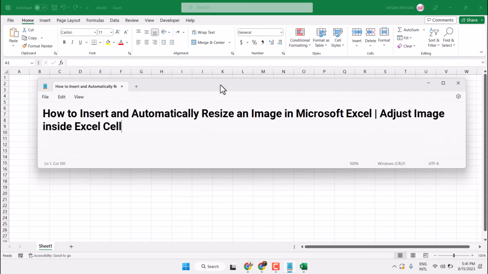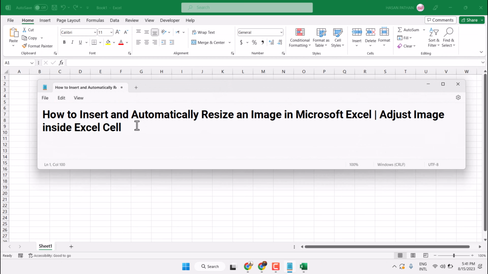Hello friends, in this video I will show you how to insert and automatically resize an image in Microsoft Excel.